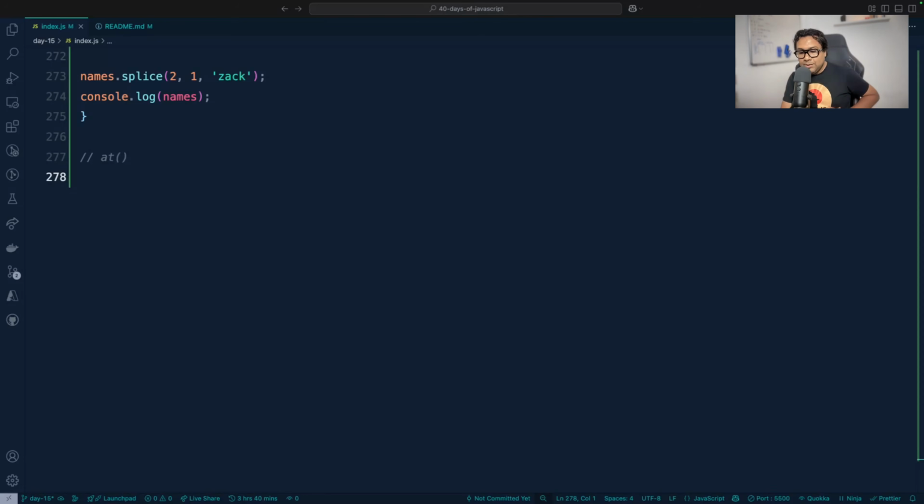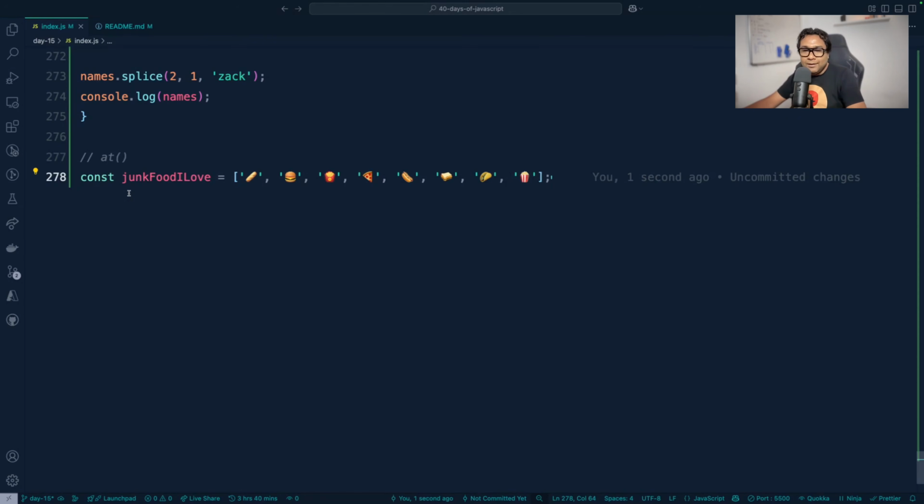We know about the indexOf. We can identify the first index and the last index of an element in an array. We can retrieve an array element using an index value. But what we have seen is that we cannot do much with the negative index. So for example, let's take the junk food that I love. These are the foods I love a lot. And now if you want to retrieve, let's say, this popcorn, how are you going to retrieve this popcorn? Of course, you are going to do this.